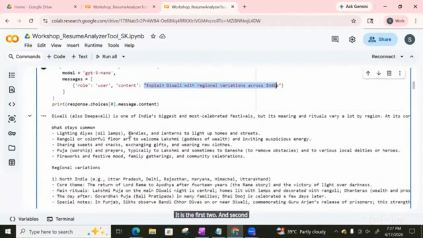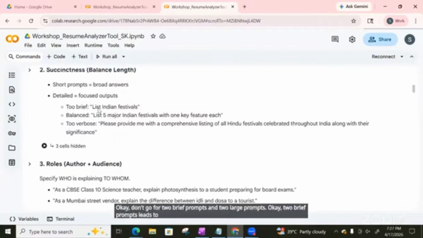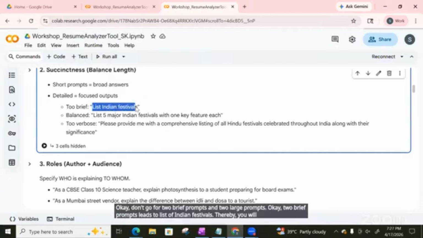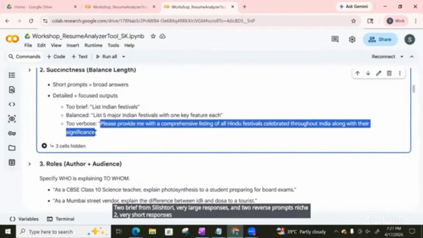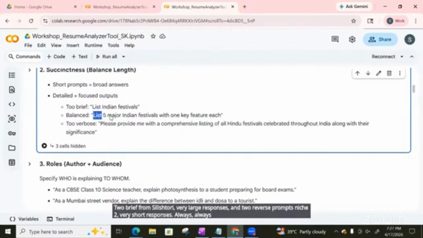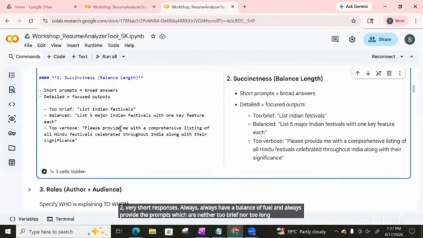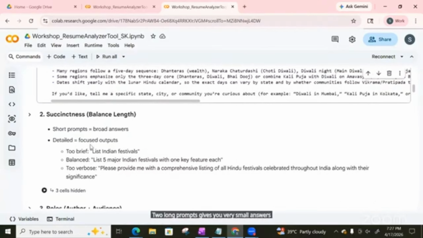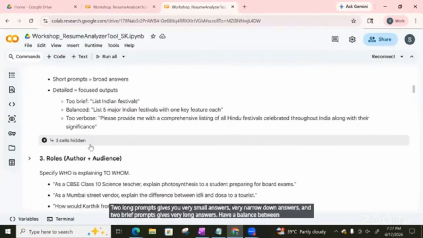The second rule is the balance of length. Don't go for prompts that are too brief or too large. A too brief prompt, like list of Indian festivals, will give you a large number of festivals. Too brief prompts lead to very large responses, and too verbose prompts lead to very short responses. Always provide prompts which are neither too brief nor too long. Too long prompts give very small, narrowed down answers, and too brief prompts give very long answers. Have a balance between these two, thereby you will get the required answer.